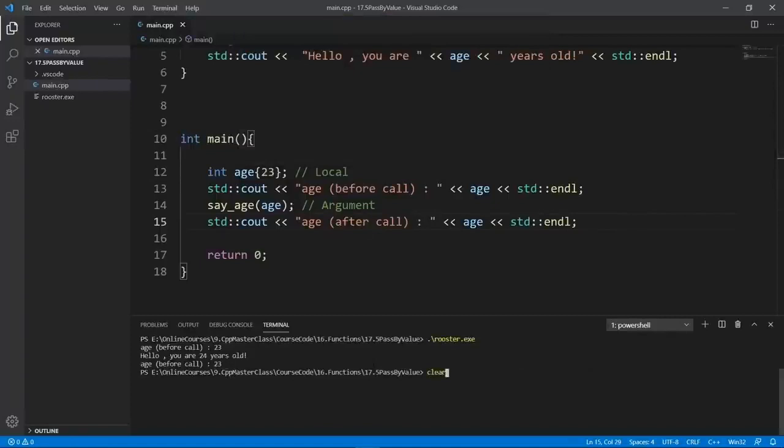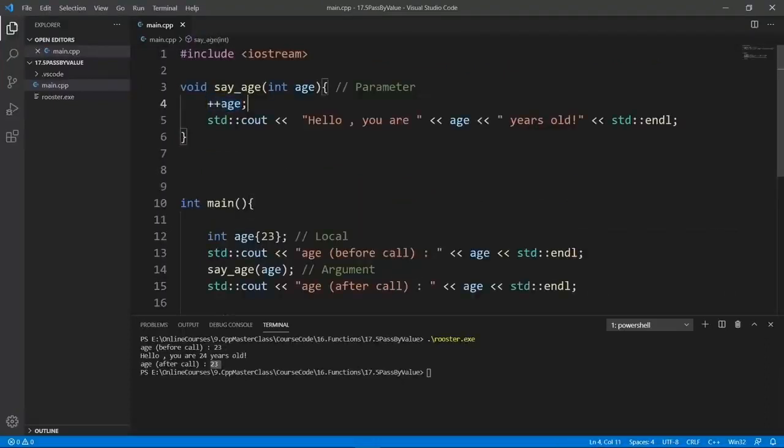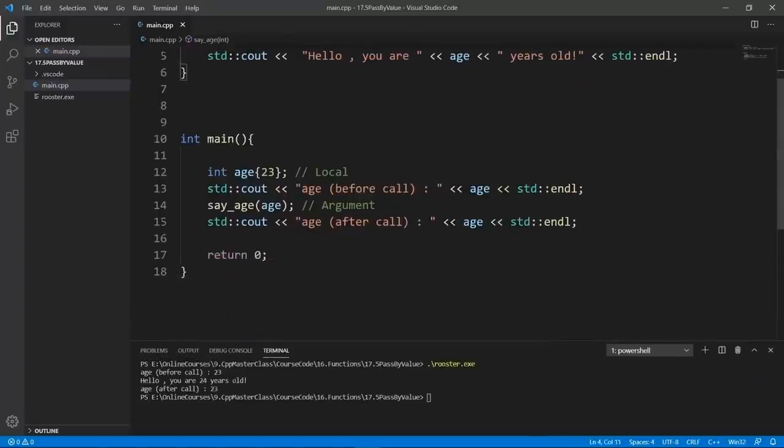Okay, the build is good. We can clear and run it. And now we have before call 23, after call age is 23. It wasn't changed by what we have inside here. And we can even go further and look at the memory addresses of these variables. Here we can try and print the address of the age variable. Let's do that. We're going to say address of age and put that out here.